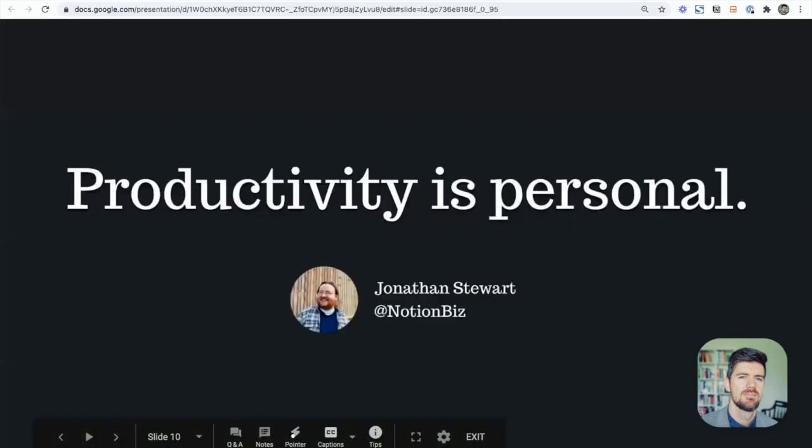Also, from Jonathan Stewart, if you follow his Twitter, his Notion Biz, I think this was actually from today or yesterday, but he wrote a quick blurb, a sort of mini critique on templates, really making the case that productivity is a personal process and a personal experience. So really making the point that it's a challenge for each of us to individually identify what our values are, what we prioritize, and going through our own processes to develop a system that works for us individually.